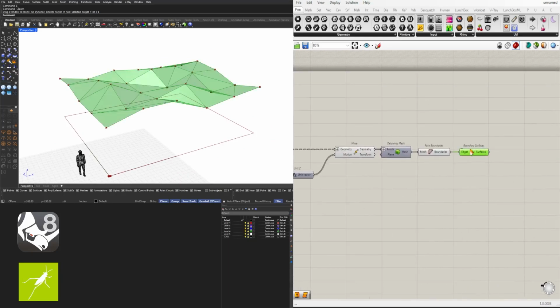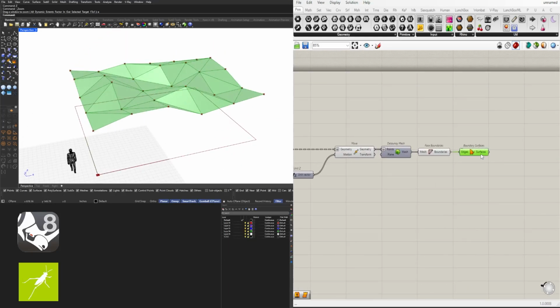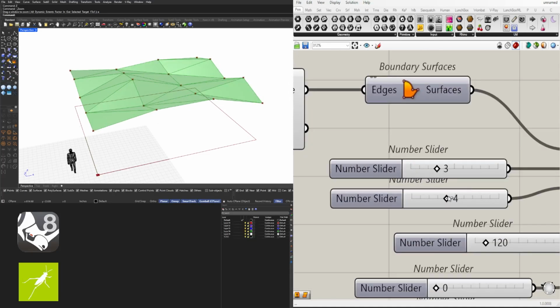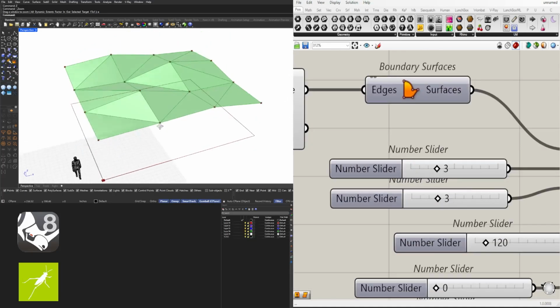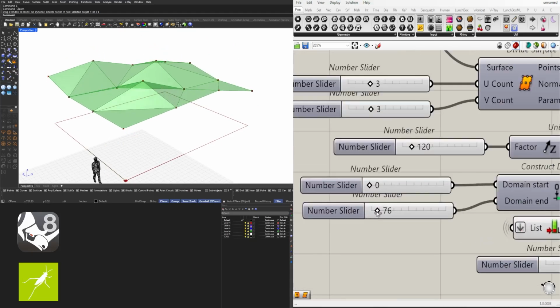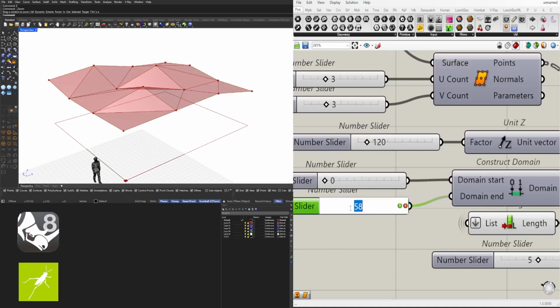All right, so now when we look at this surface and we hover over the output, we have 40 different triangles, and we can change the subdivisions here if we wanted to. So let's keep it simple here, 3 and 3. Then we can even change the height here if we want to. But let's keep it, let's say, at 60.